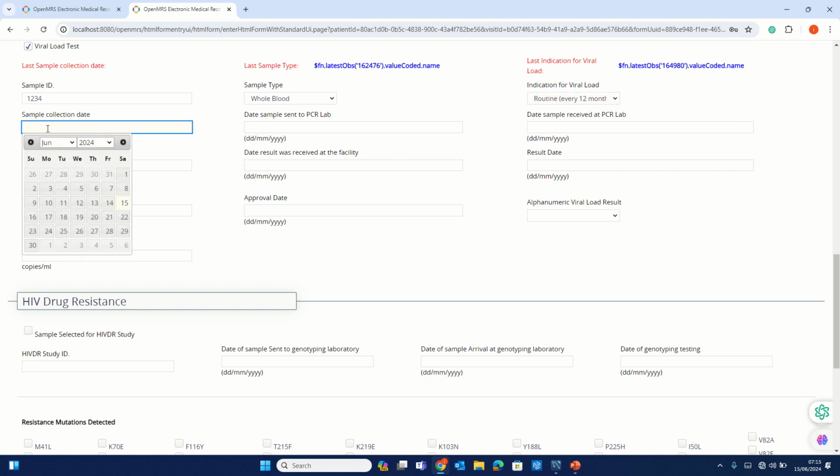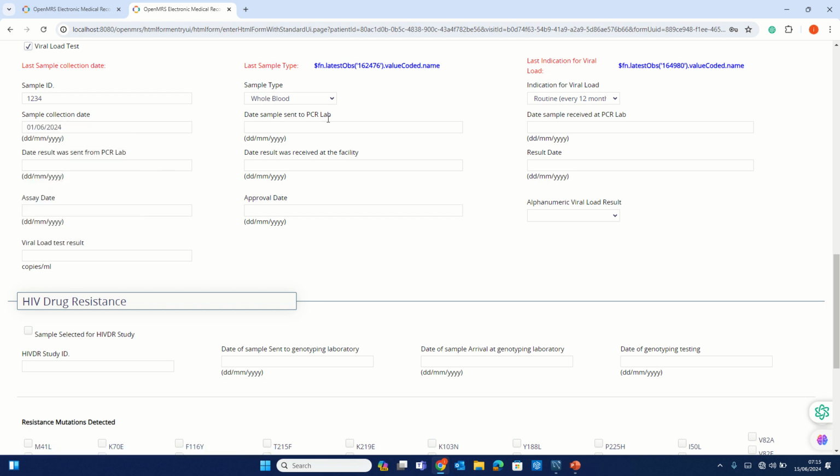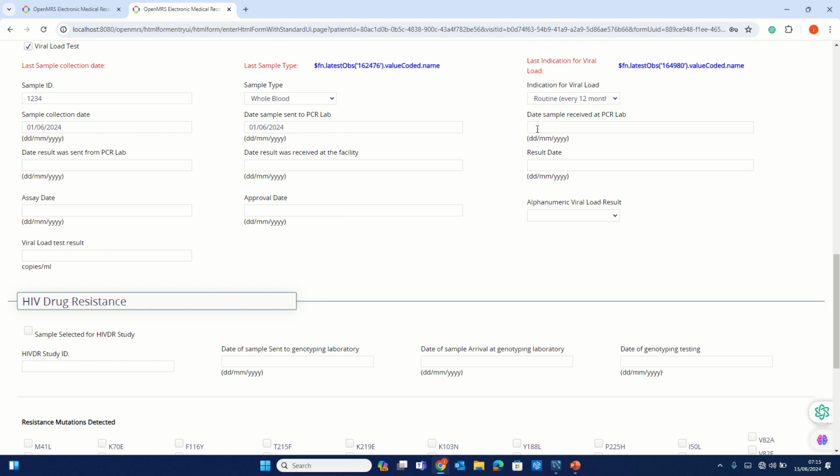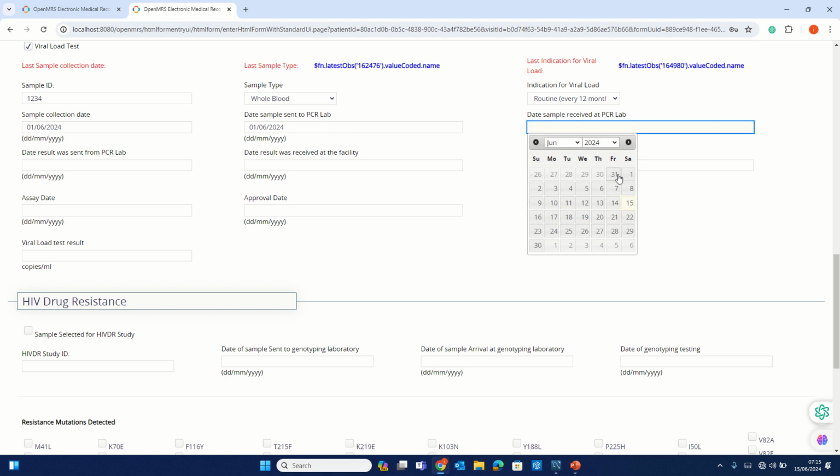For our sample collection dates, remember what we had in the previous form. So you capture what you have as your sample collection date on the sample collection form. So let's say the sample was collected on the 1st of June, and then sample sent to PCR lab that same 1st of June, and then sample received at the PCR lab that same day.